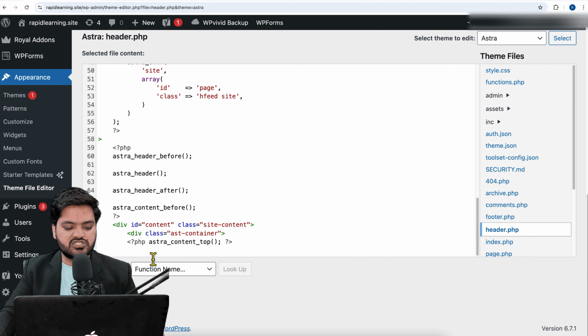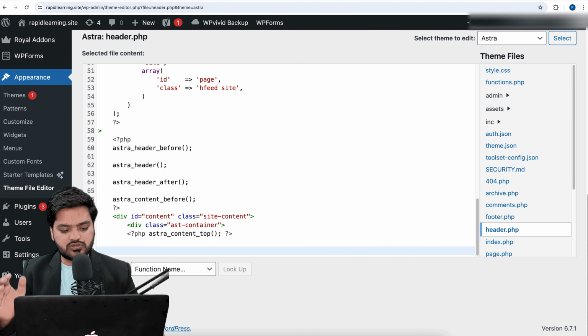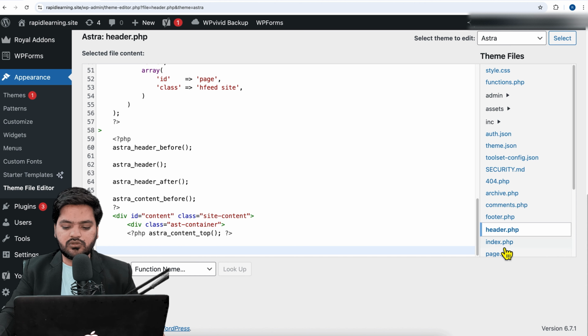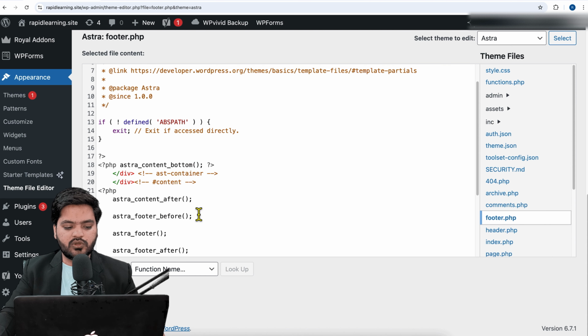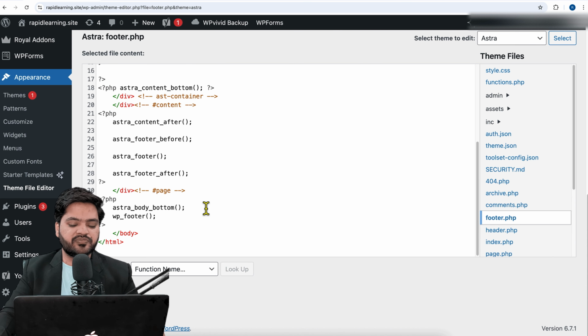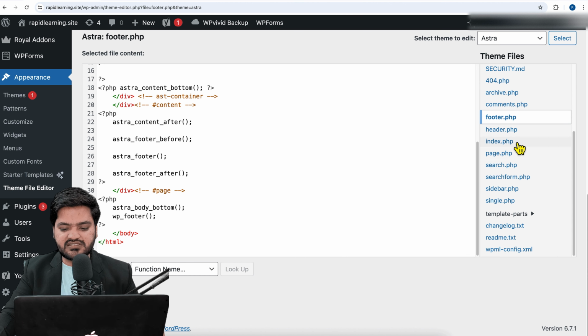Just reach the last line and press one enter so that you separate it from the rest of the code, and you can enter it. Similar to the footer as well: if you go to footer.php, you can also add some JavaScript code here. If you want to add JavaScript code in any particular page, let's say the home page or any other page, or maybe single.php for blog posts, you can do that. So that is the first method, without any plugin.